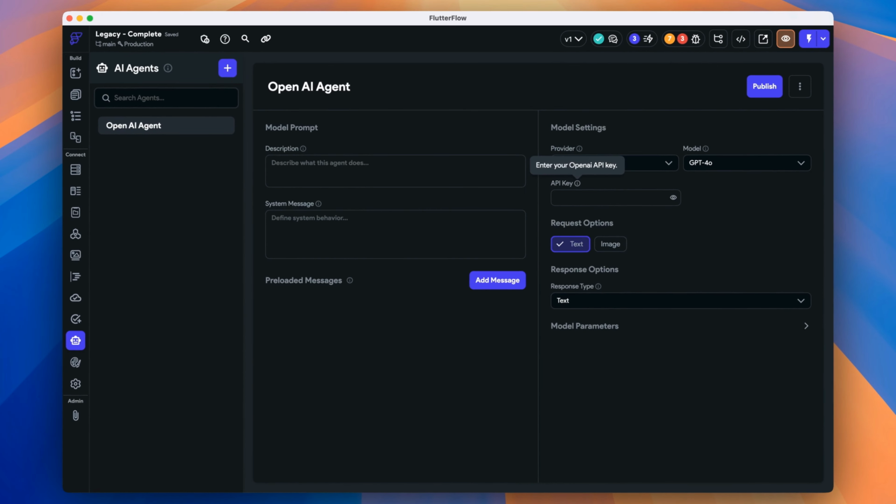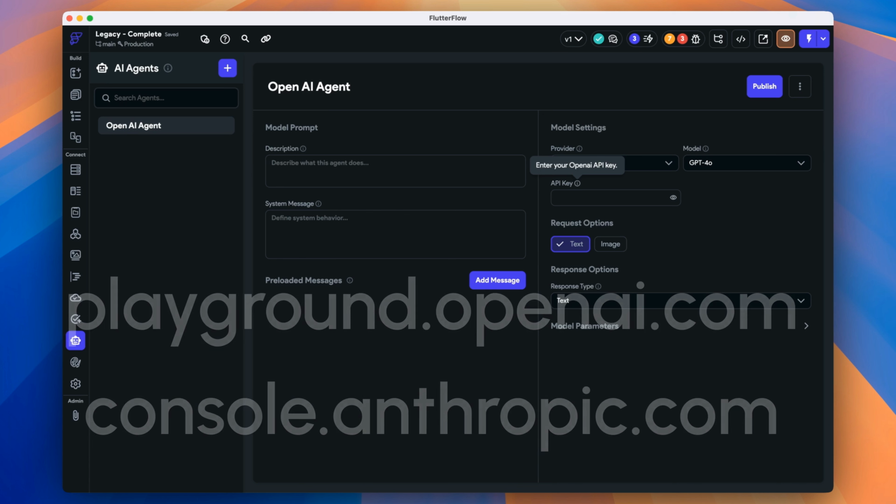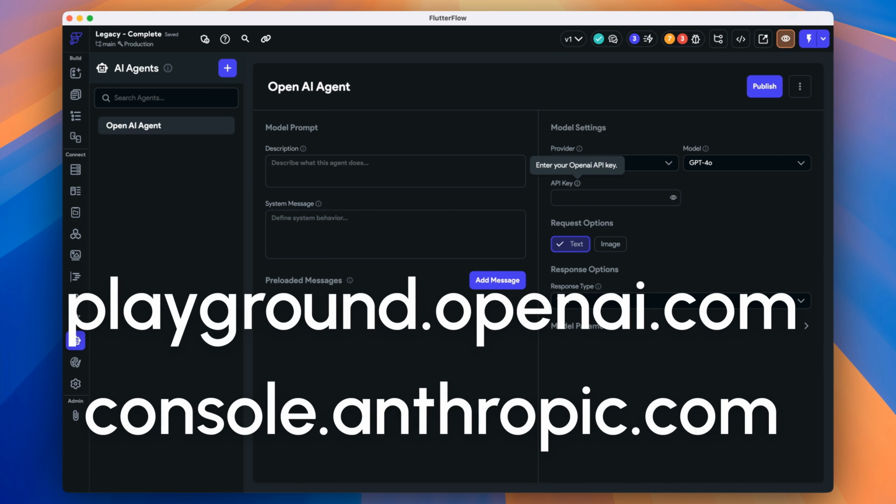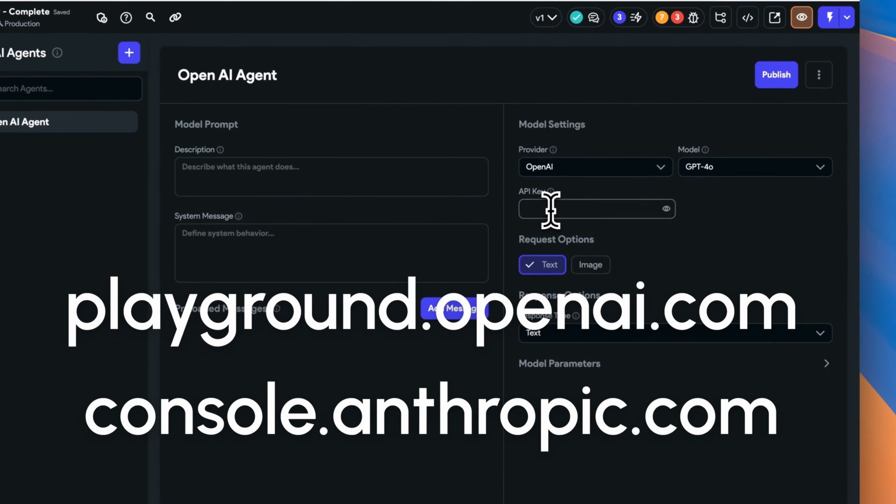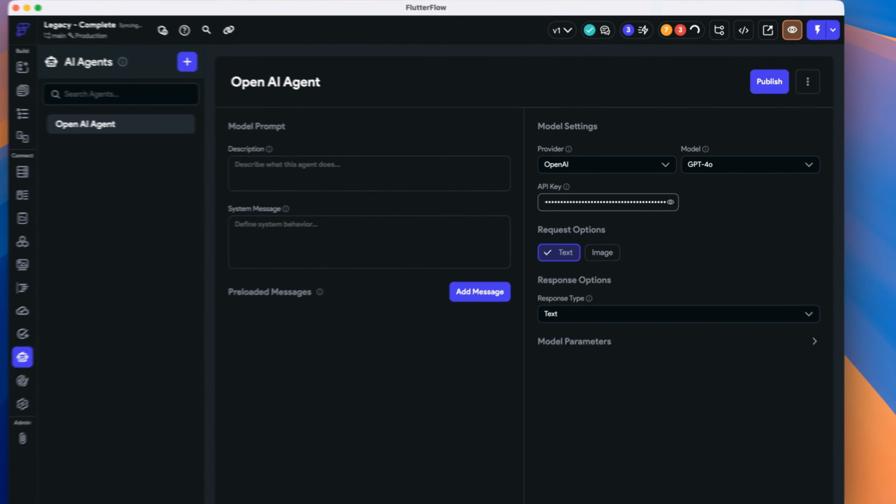If you're using the OpenAI or Anthropic AI models, you'll need an API key. You'll find this at playground.openai.com or at console.anthropic.com.